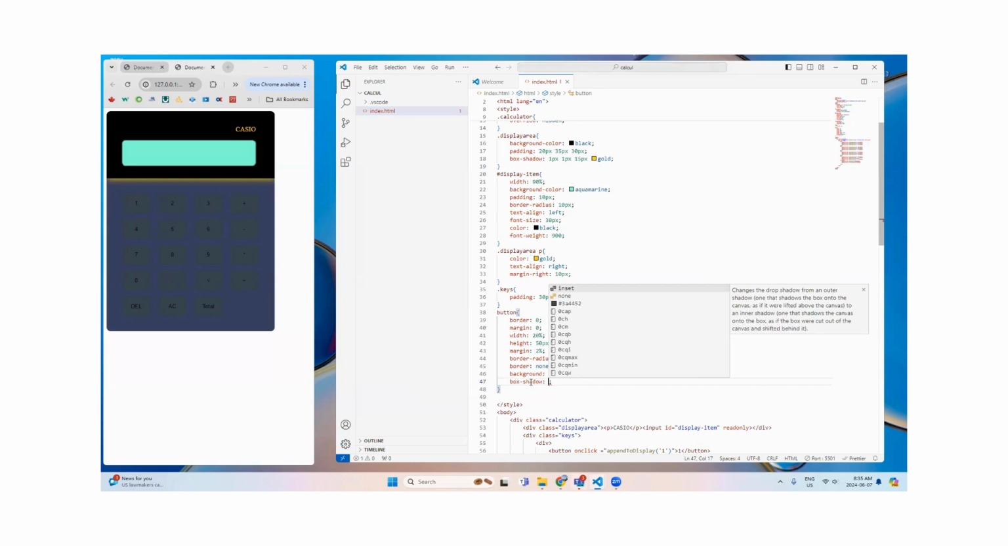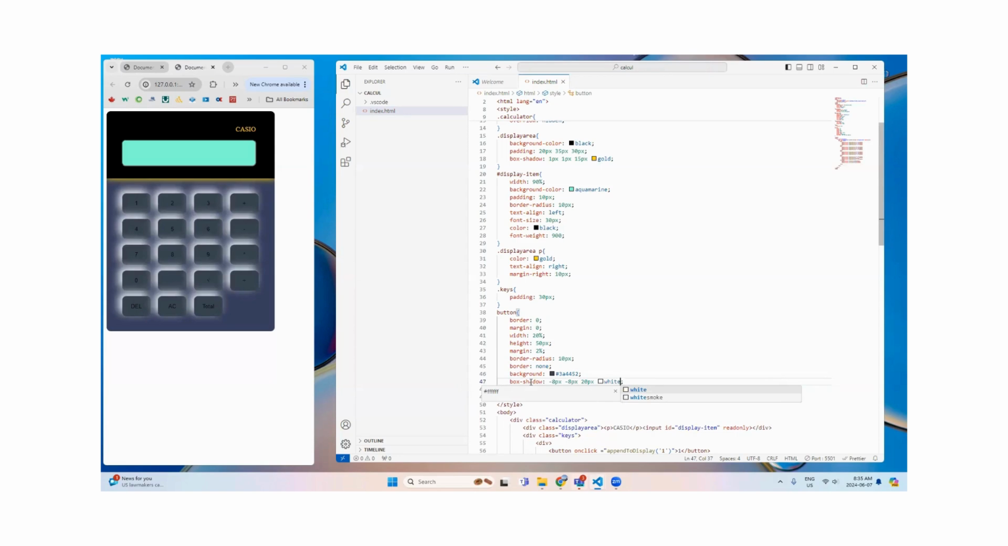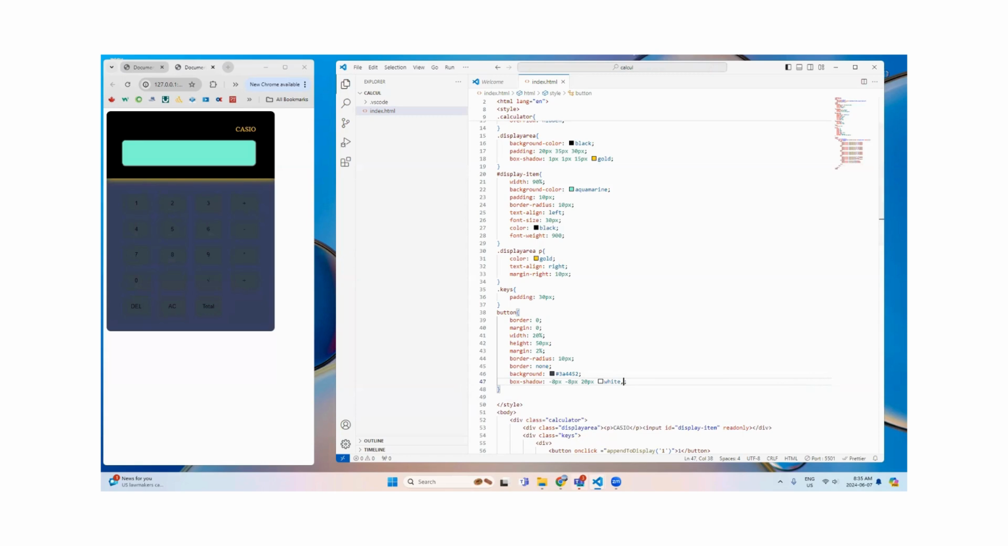And minus 8, yes, minus 8, yes, 20 pixels, white. Okay, I'm going to copy the whole thing.